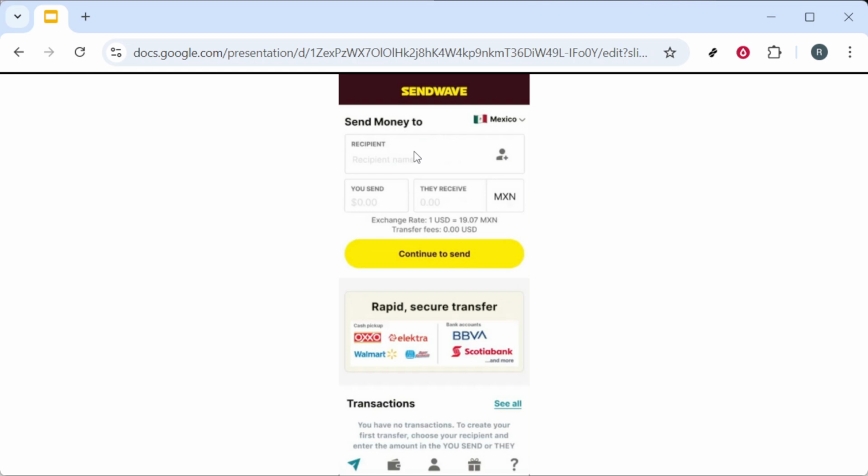Start by opening your Sendwave app. If you're not already signed in, log in with your account credentials. Once you're on the main dashboard, you'll see options to send money and manage recipients. This is your starting point for the transfer.